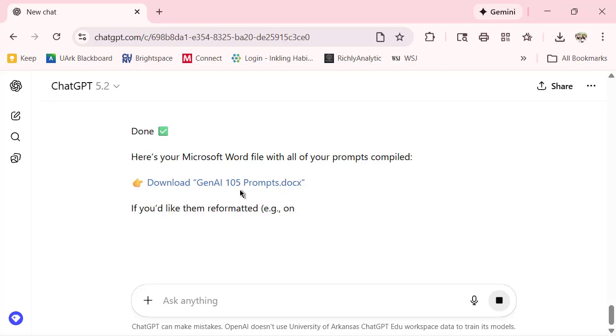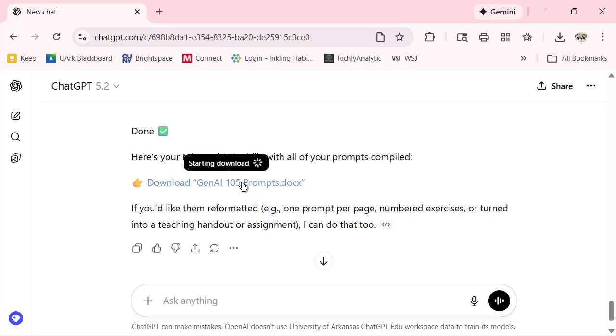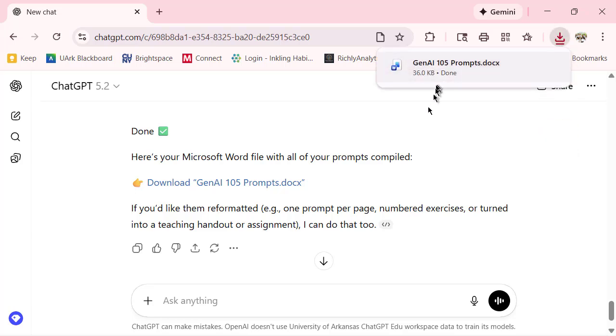So here is the output file, and it will ultimately show up here as the file name we gave it. So that completes this lab.